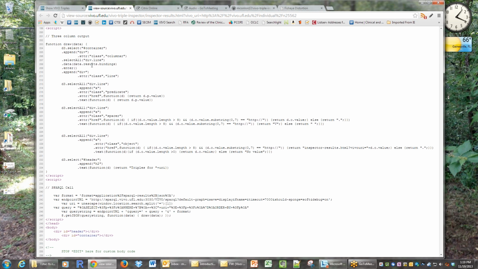You're passing back a JSON data set from the Sparkle server to D3, right? That's right. I'm getting back a JSON call. So I make a query to my server, the Sparkle server returns a JSON object, and the whole JSON object is going to be referred to as data.